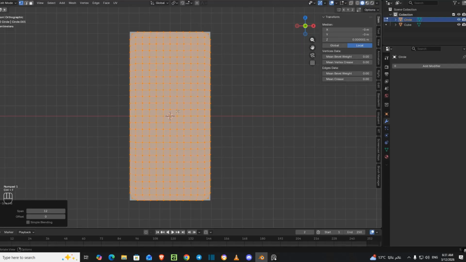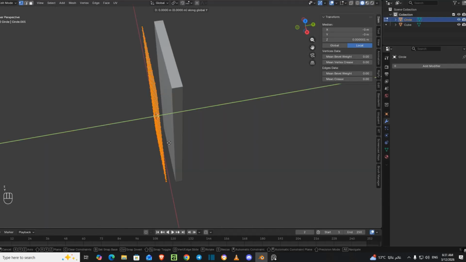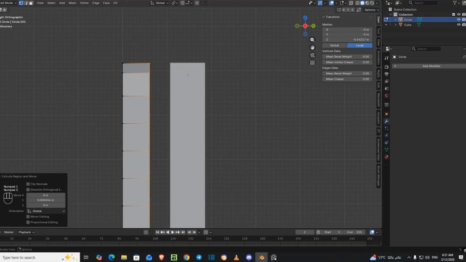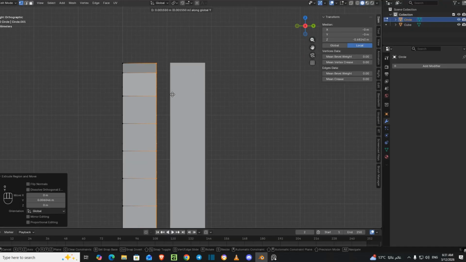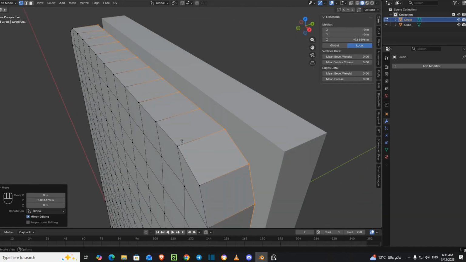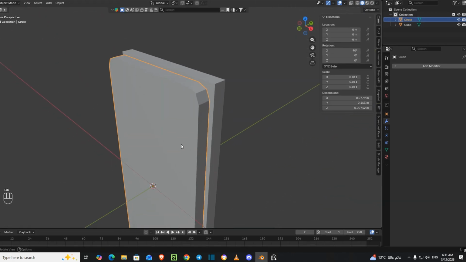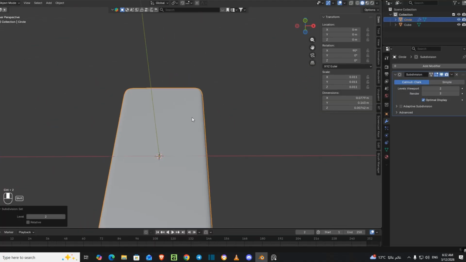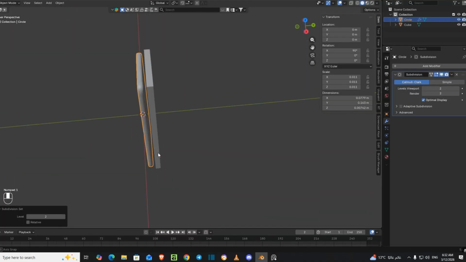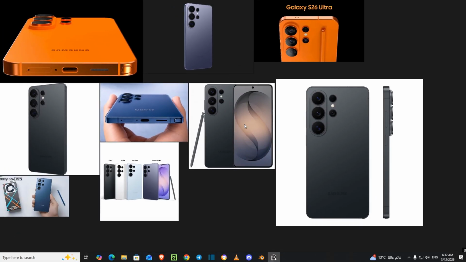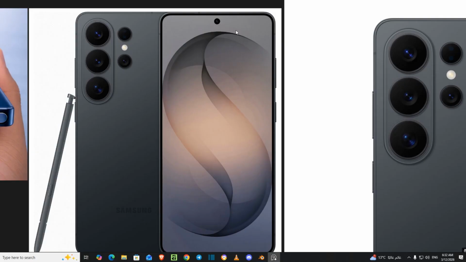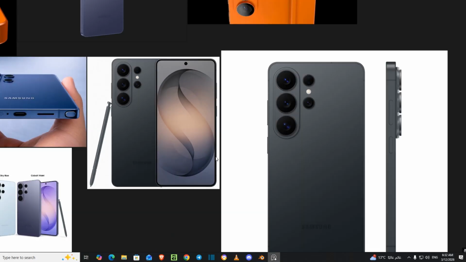Okay, now let's fill first. Add the grid fill. Extrude along the y-axis and make sure that we give it almost the same thickness as this cube. This cube is our reference for the dimensions of the phone. Okay, so something around here. And now if we add a subdivision surface, that's looking good.